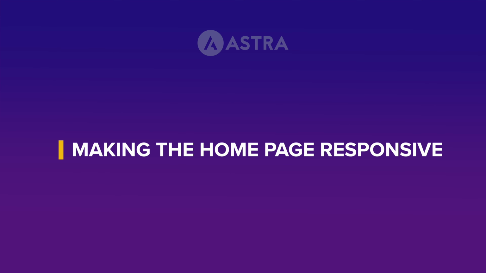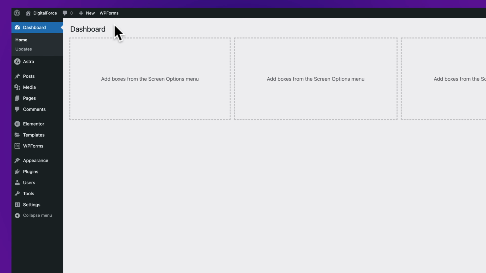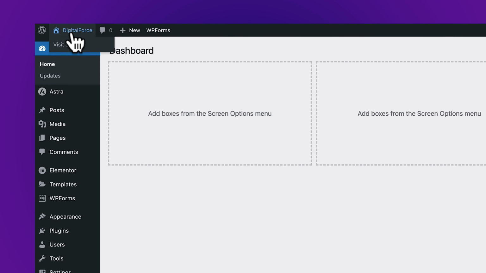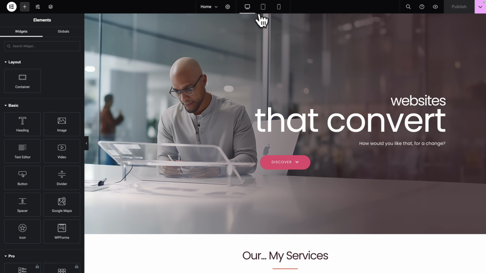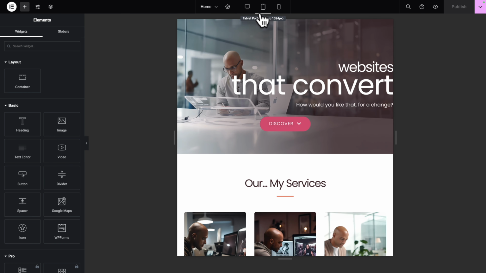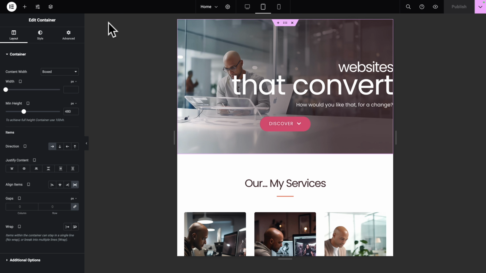Next, making the homepage responsive. So in WordPress, hover over the name of your website and click on Visit Site. Next, since we are already on the homepage, click on Edit with Elementor. Now let's go in tablet mode by clicking on the icon. And next, let's select our hero container. Now to make it easier, let's open the structure panel just to know where we're at and what we're doing.